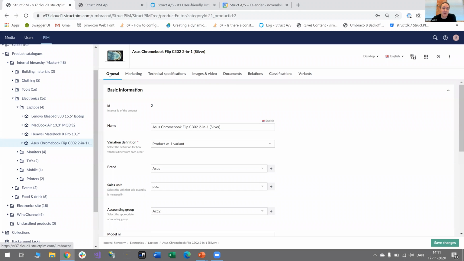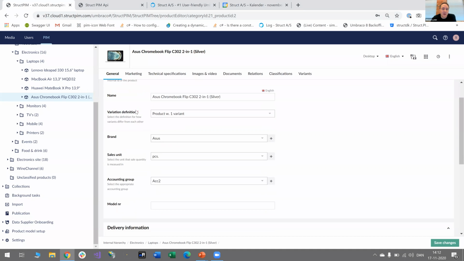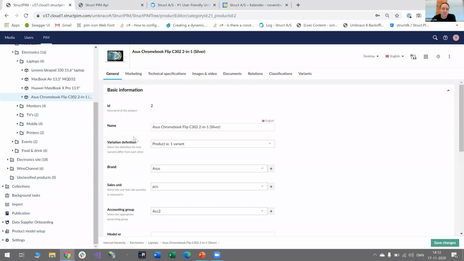And this is something that can be configured in the interface down here in the PIM system, just like you would with Umbraco document types. We have a similar concept called product structures for setting these things up. When you look through the attributes that we have here, there are several different types of them.